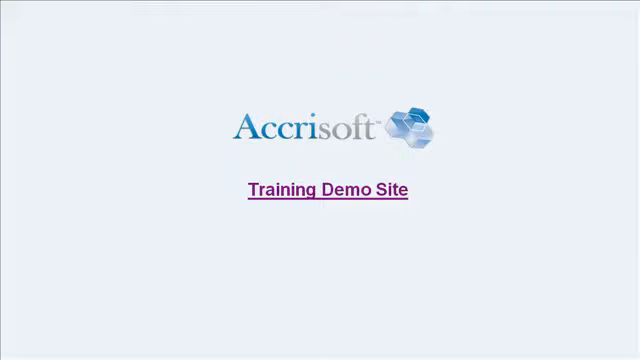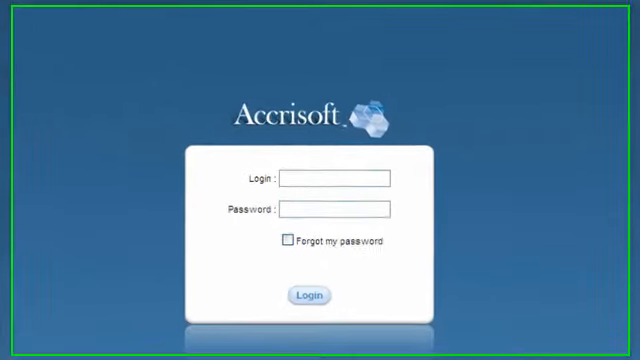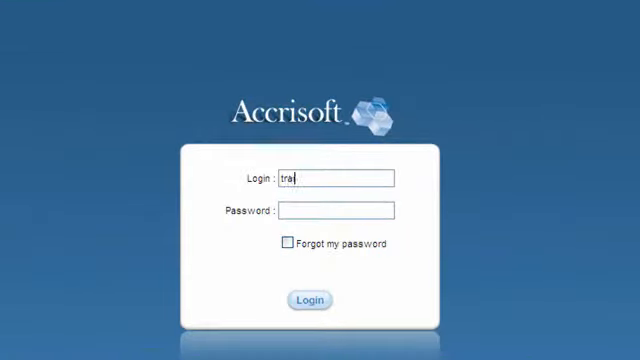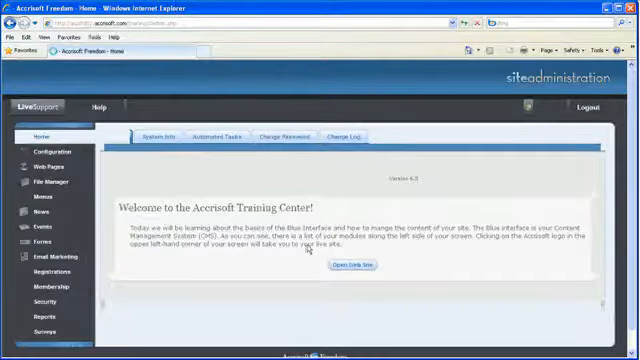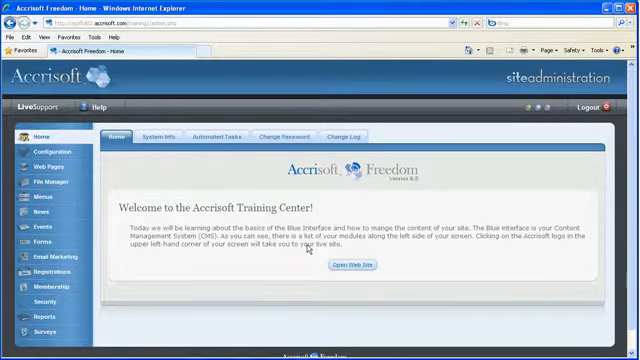To begin, log in to the Blue administrative interface by adding /admin.php to the end of your URL. Then, from the login page, enter your username and password. And from the home page of the Blue administrative interface, click on the Surveys module.